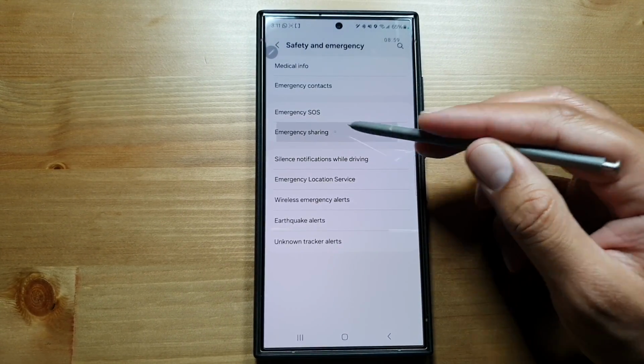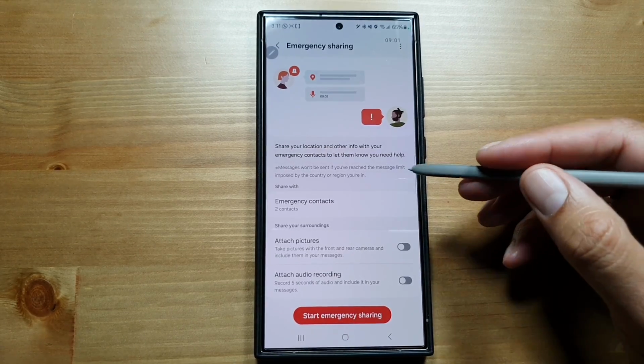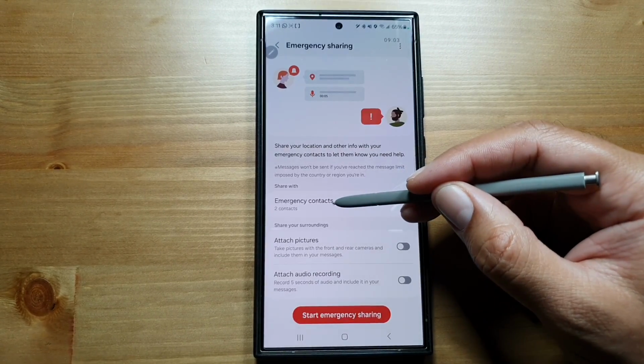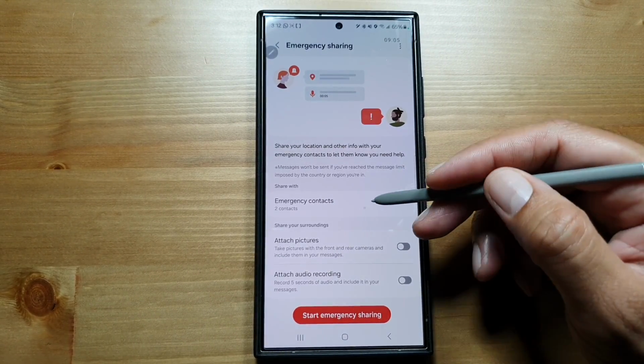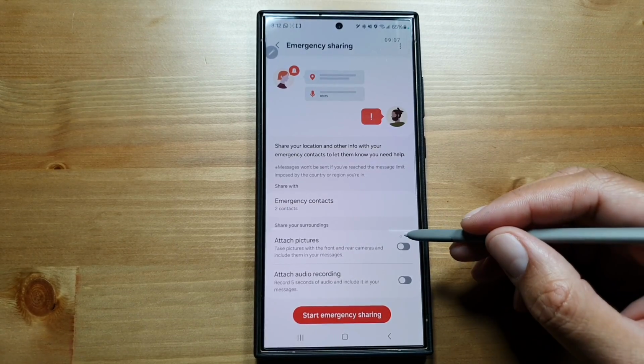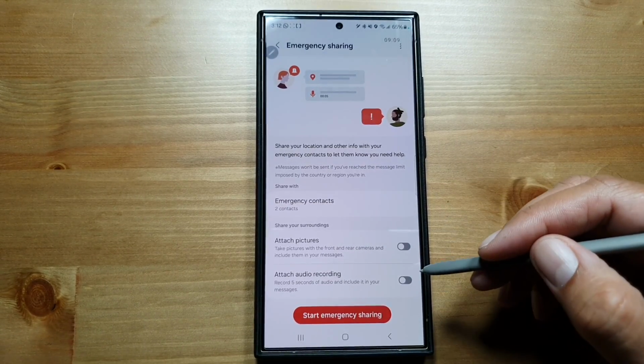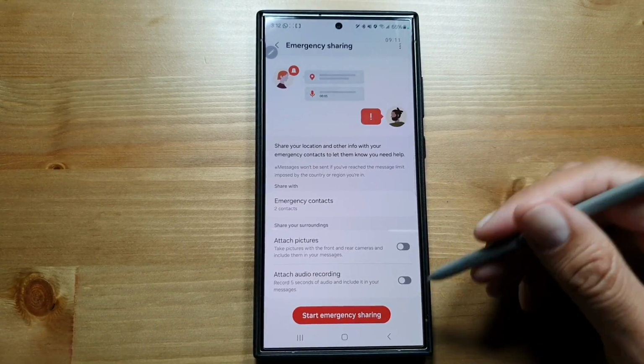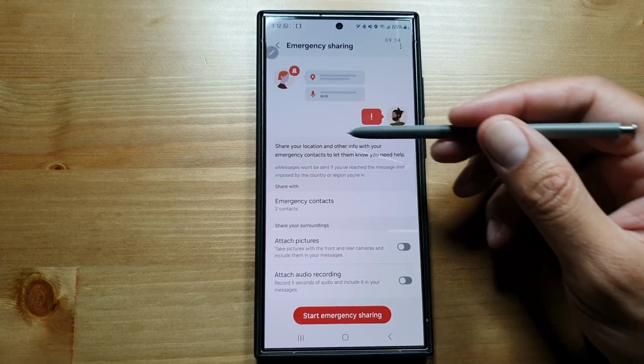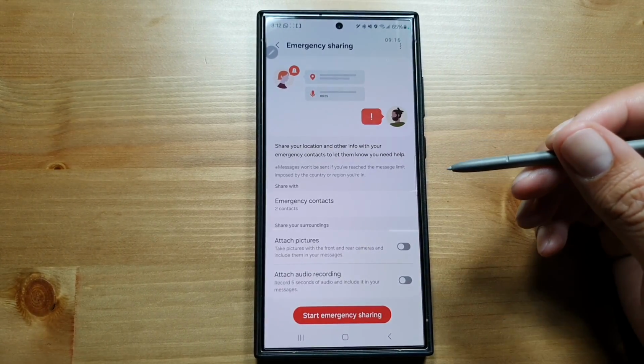And if you go in emergency sharing, you can then also select your 2 contacts here that you want to send the emergency SOS, and then whether you want to attach pictures and audio recording as well with the message. Otherwise, it will just send your location and that you are in an emergency situation.